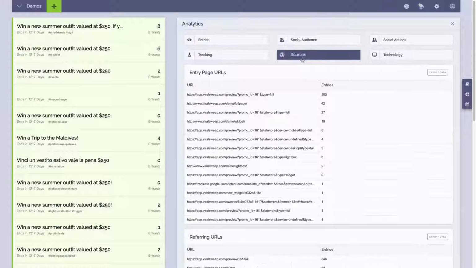Under sources is where we will show you all of the links that people came from to enter your sweepstakes. We show you 2 links for each entrant if we are able to track them, and we show you the total number of entries attributed to each link. The first type of link we show you is the entry page URL, which is the URL that was in the user's browser at the time they entered the sweepstakes.